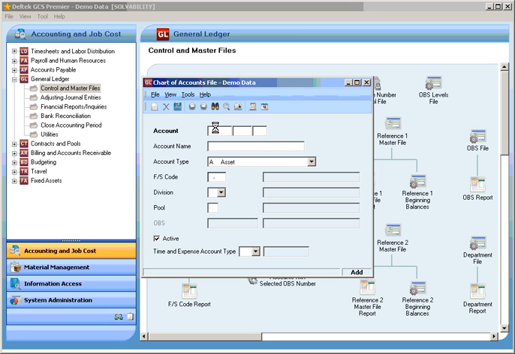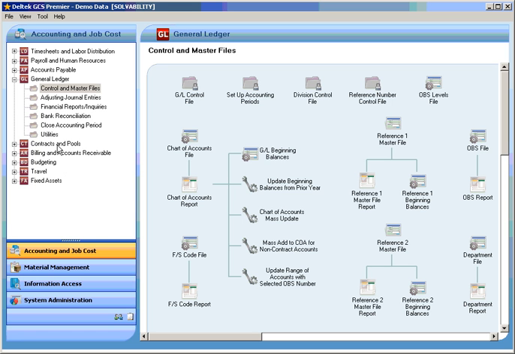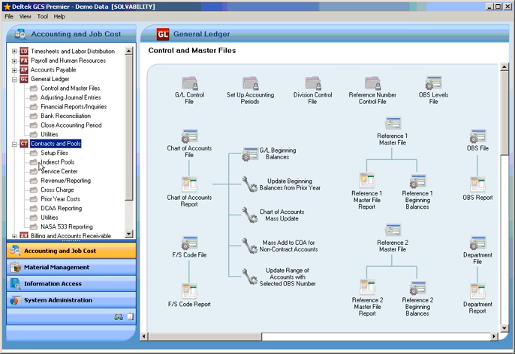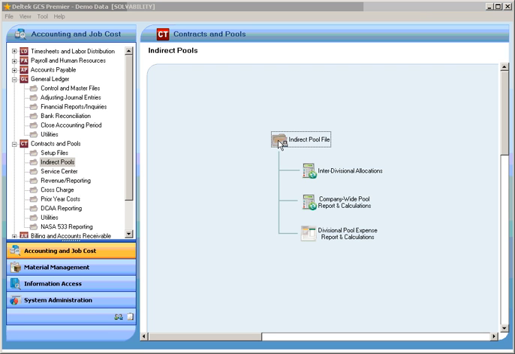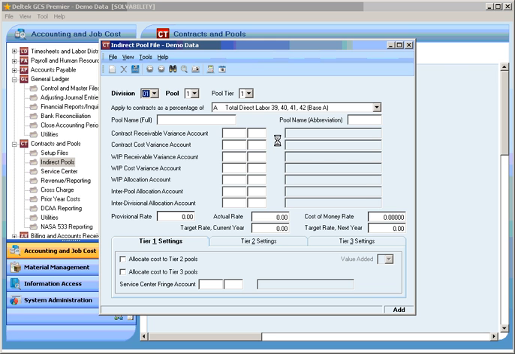Let's pick something else. Vacation expense is one of my indirect pools, and it goes to a pool account called Fringe. Let's go over and take a look at indirect pools. These indirect pools are set up when you set up your system, and we work with you to set that up the way that you want it to be.